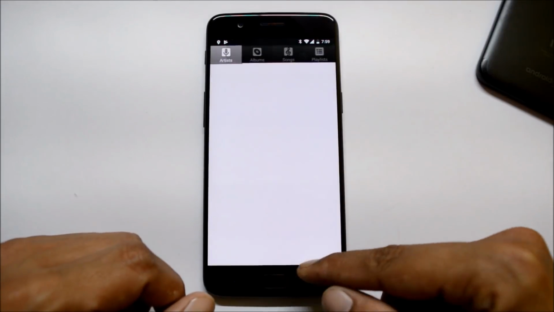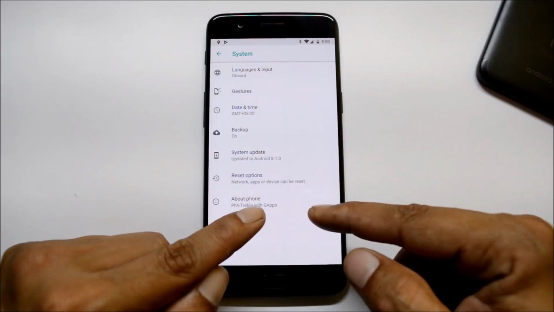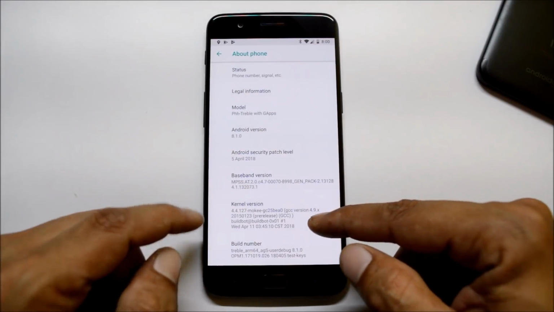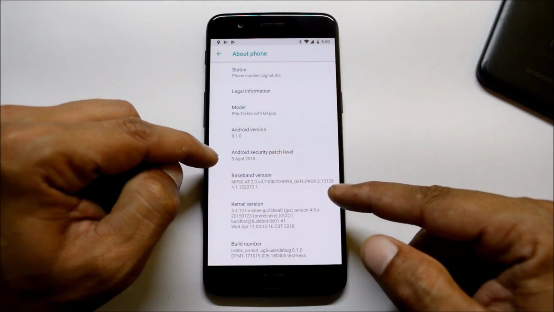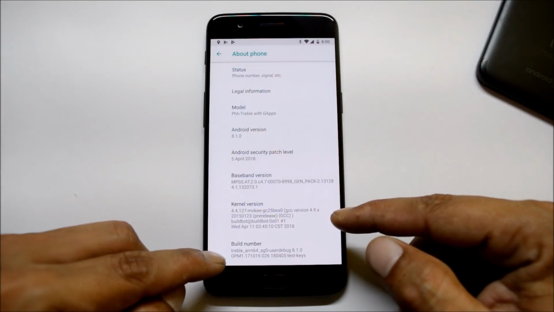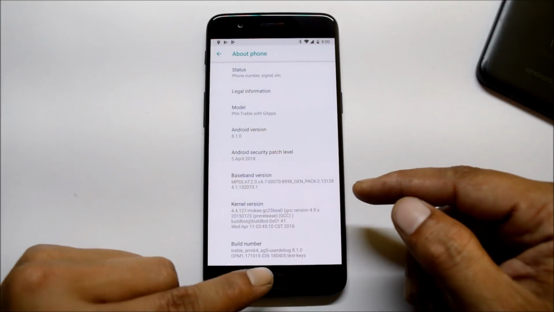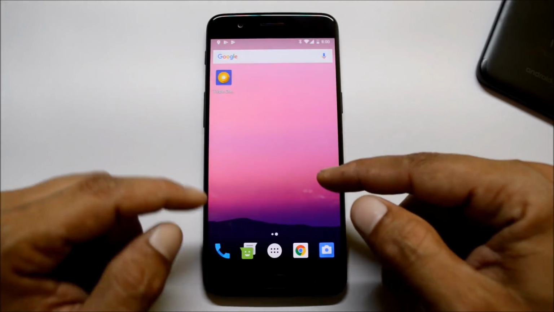Let's go to settings first, system, and under about phone you can see Treble with Google applications. Go to about phone. Android version is 8.1 with a security patch of 5th April 2018. Build number is Treble_ARM64. So guys, this way you can have support for Project Treble on the OnePlus 5 and 5T.